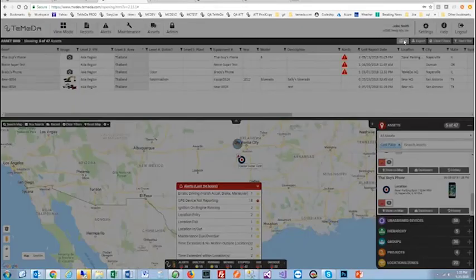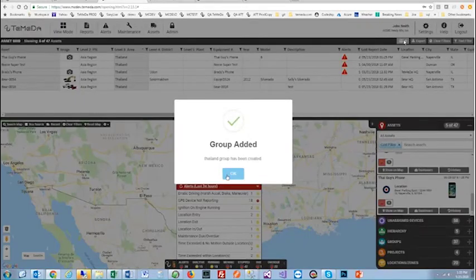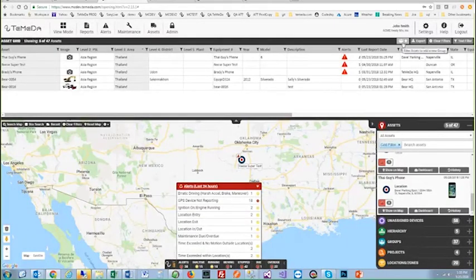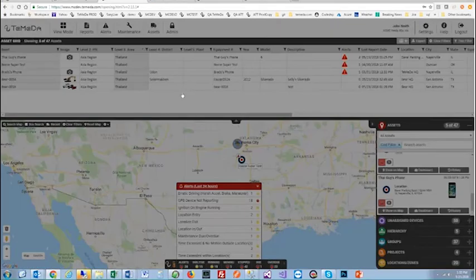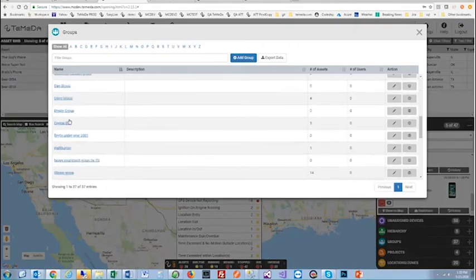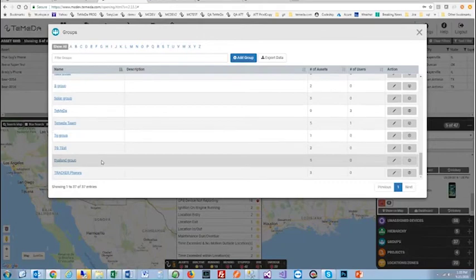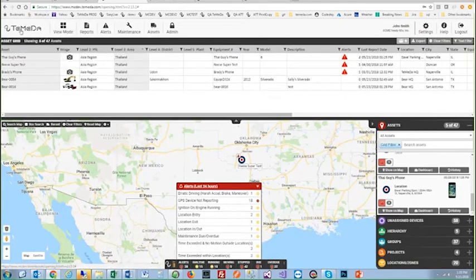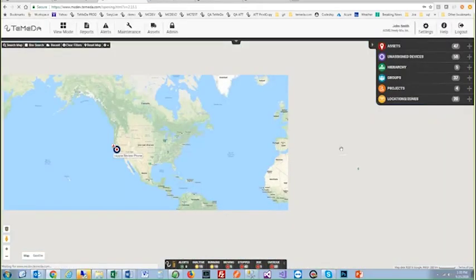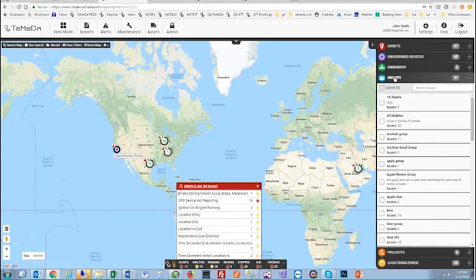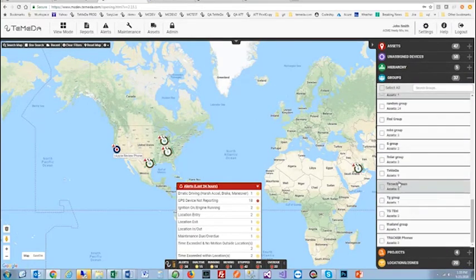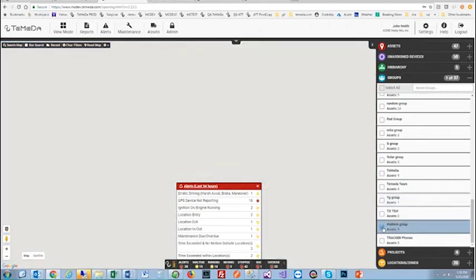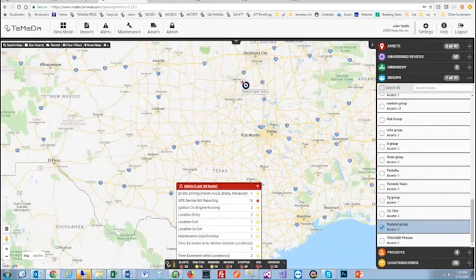All right, hit add. So once the grid is filtered, that means this button is enabled. And now if I just go to my groups, you can see I'll have Thailand group. It's got 5 assets. And then down in my accordion for groups, I should have a new group. Thailand group. And boom. So it pulls up those assets.